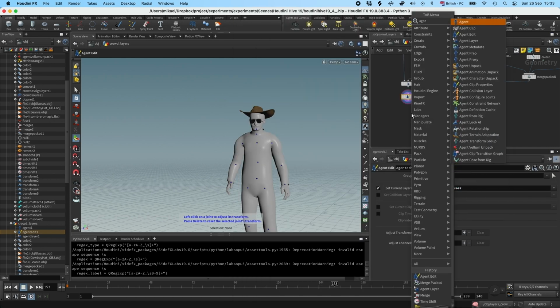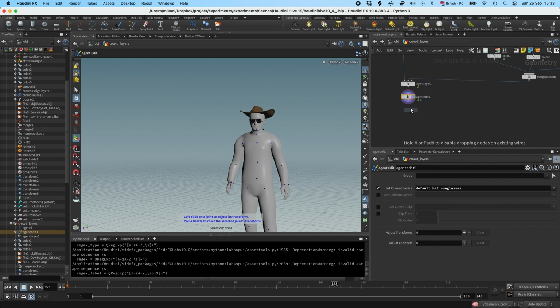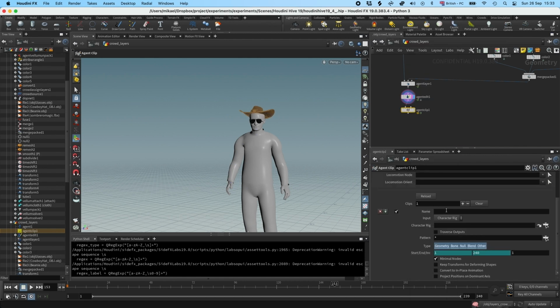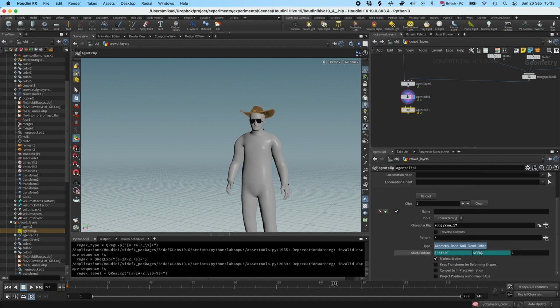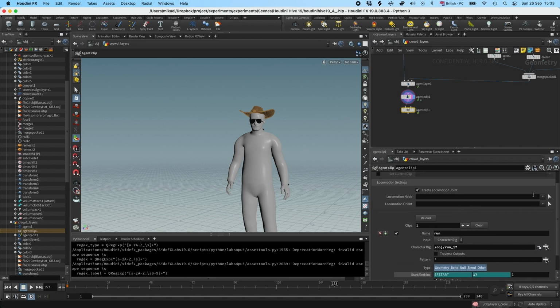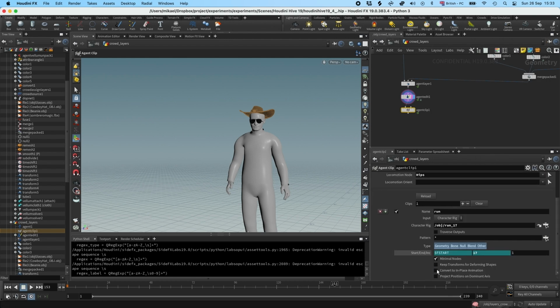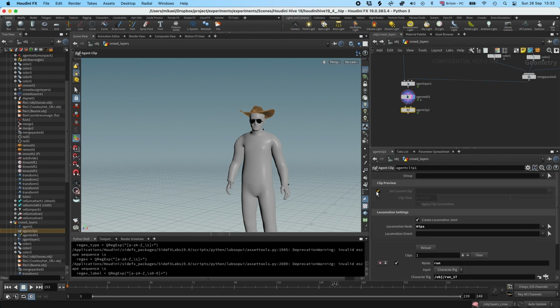Because if we would do an agent clip here, and then we're going to get another clip like this run clip here. It's going to clamp that to 17, and then call that run. And also I want to strip out the motion, convert like that, and then let's have a look at the clip. So do run.